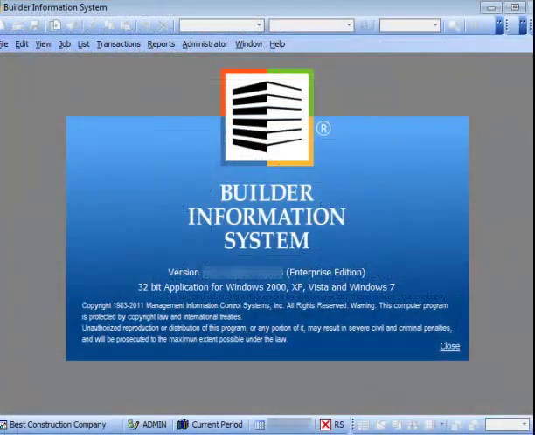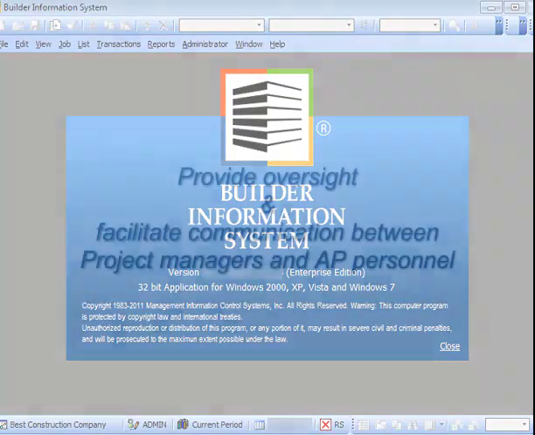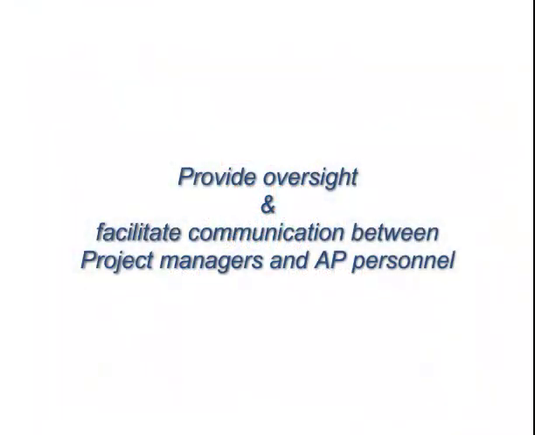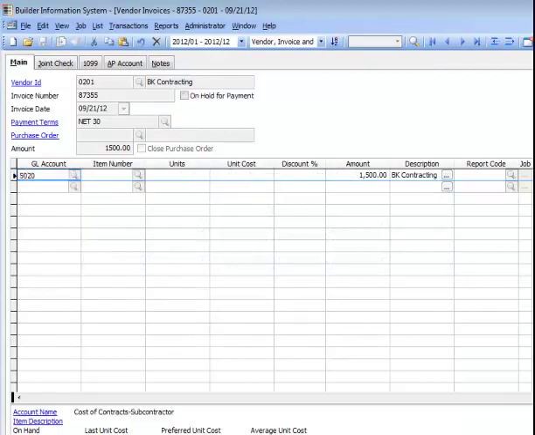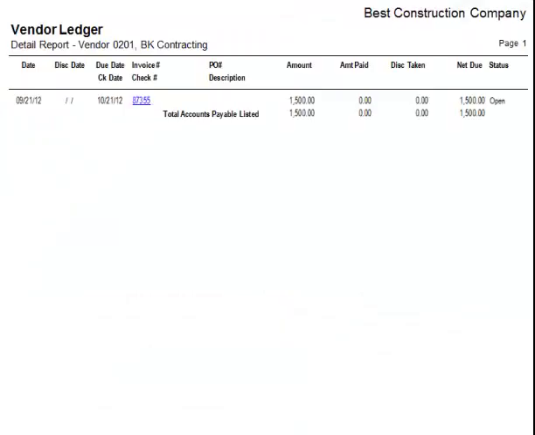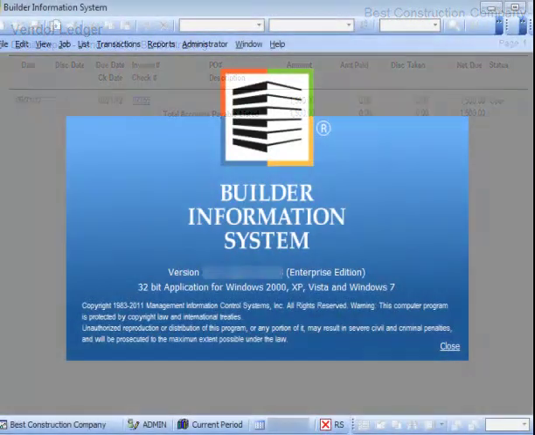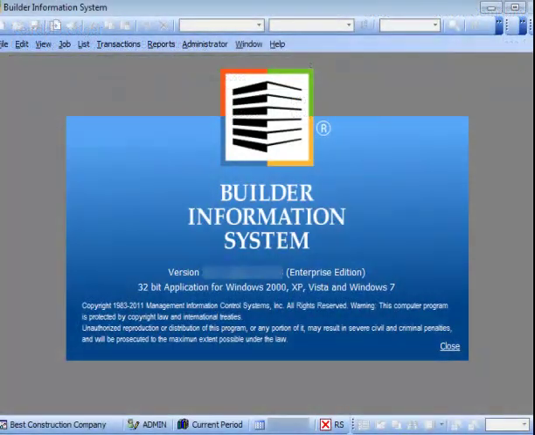The subcontract module is designed in part to provide oversight and to facilitate communication between project managers and the accounts payable personnel. As costs are incurred, generally in the form of invoices from the subcontractor, it is incumbent that accounts payable verifies with project managers that the work and amounts invoiced have been completed prior to issuing payment. The subcontract report is most often the facilitator for that information. Let's examine the subcontract report for a moment.